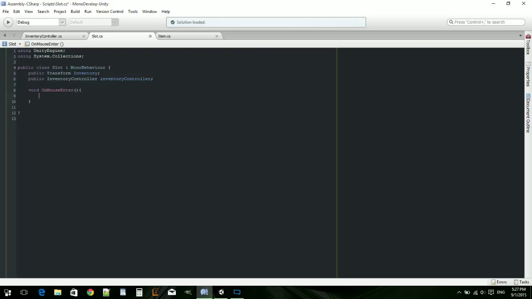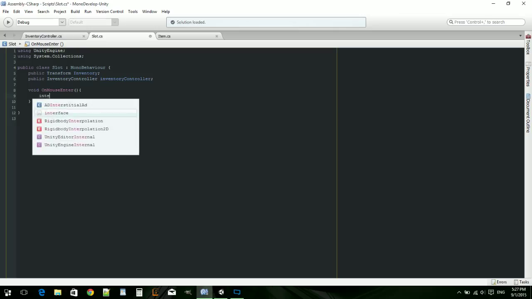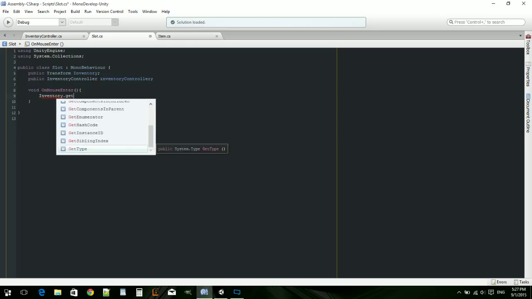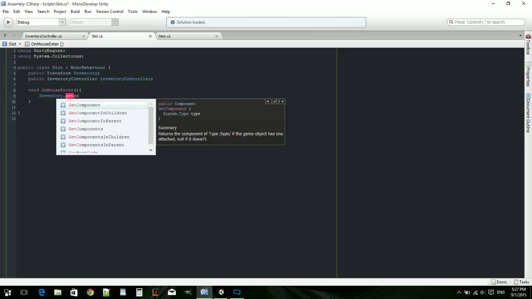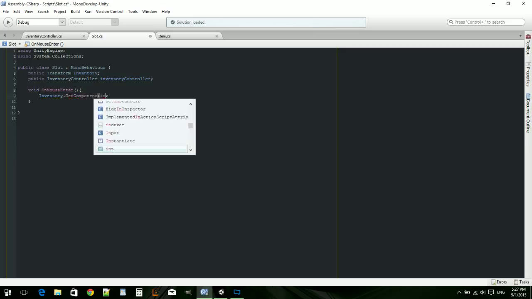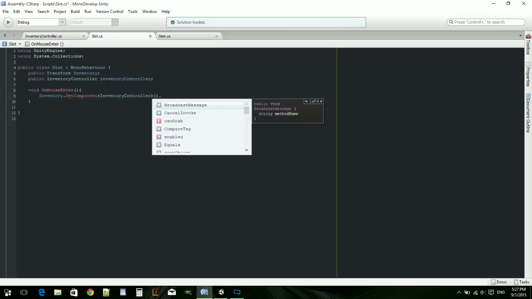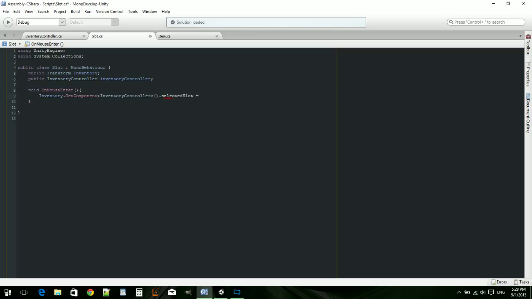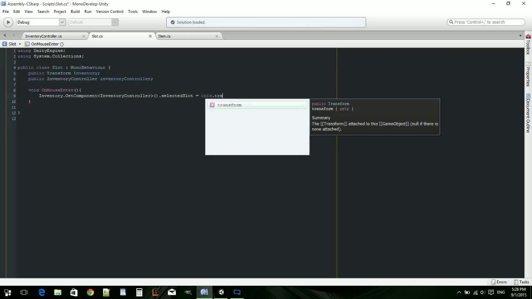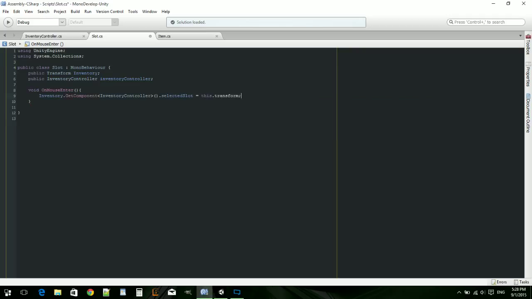So the first thing we're going to be doing is inventory dot GetComponent, inventory controller, with a capital I, and selectedSlot equals this dot transform. Okay, so that should be good.